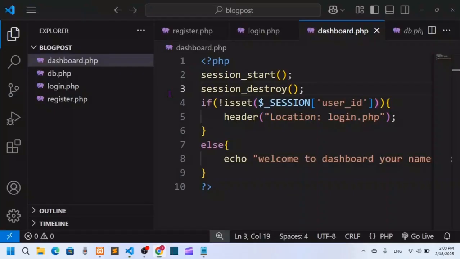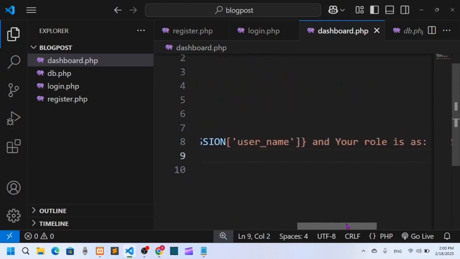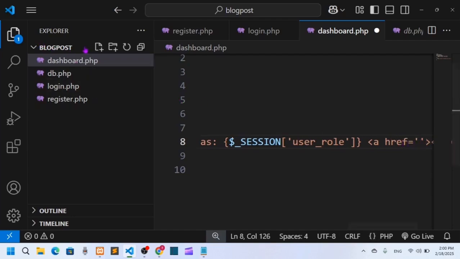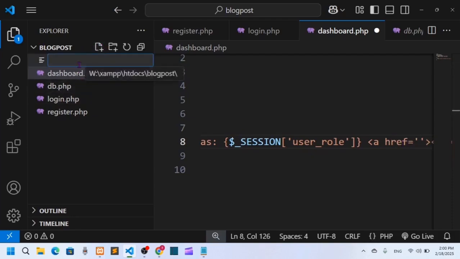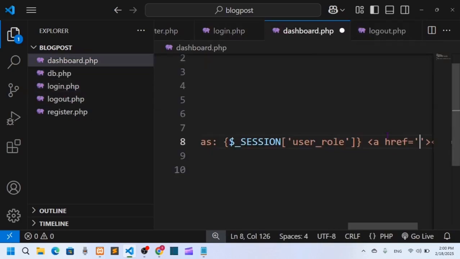Okay. Now I want to add a logout button here. So let me just add a button here. Anchor tag here, like this. And here in the reference section, I will say href, single quotation, and I will create a logout page. So let me just create the logout page first. I will say logout.php. So this is my logout page, and I will give the link here, logout.php, and I will say here logout.